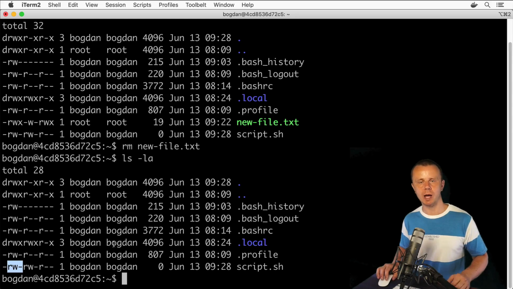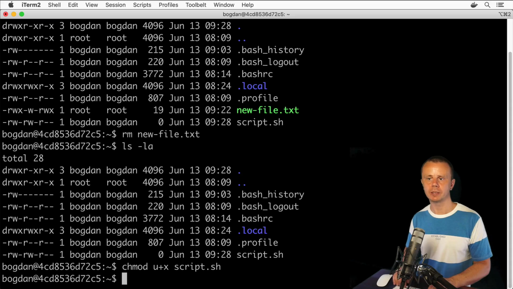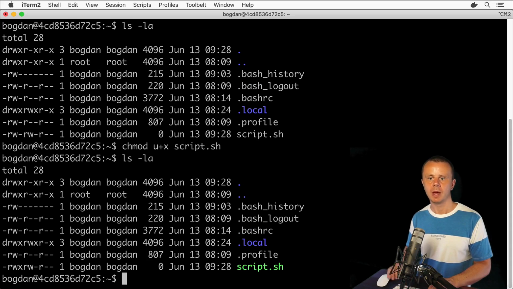For that I could use either the decimal representation of the resulting permission, or I could add only the execution permission for the user. For that I'll use the chmod command, and here I'll type u, which stands for user. Next plus, I'm adding a permission, and here will be the execution permission, x. And here will be the name of the file, script.sh. Let's run it, and let's verify permissions now. You'll see that this file script.sh is now marked in green color, and it is executable by the user.